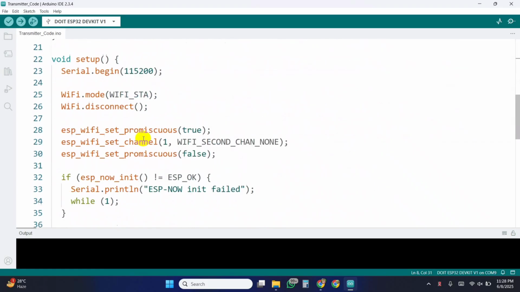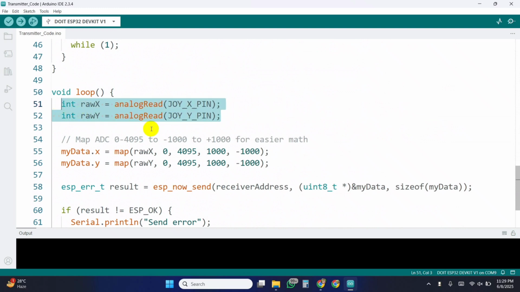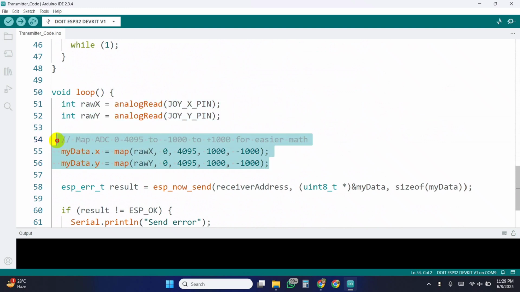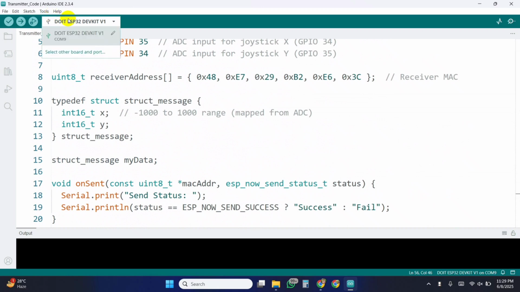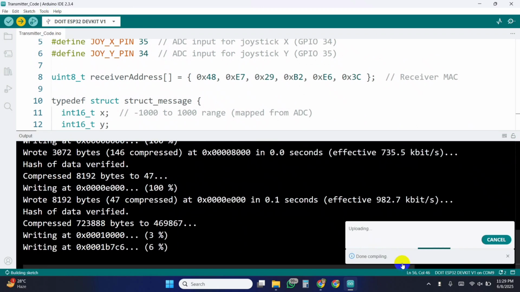In the loop function, the ESP32 reads the joystick values, maps them between -1000 and +1000, and sends them wirelessly via ESP-NOW. Select the correct board and COM port, and upload the code to the transmitter ESP32.